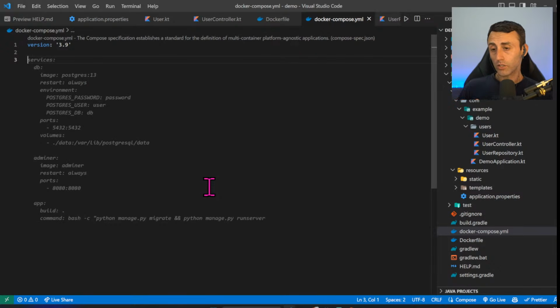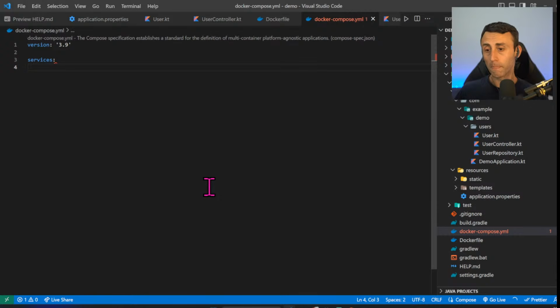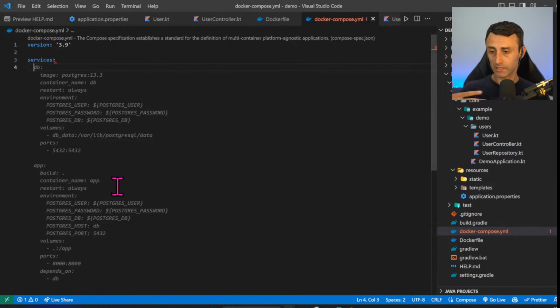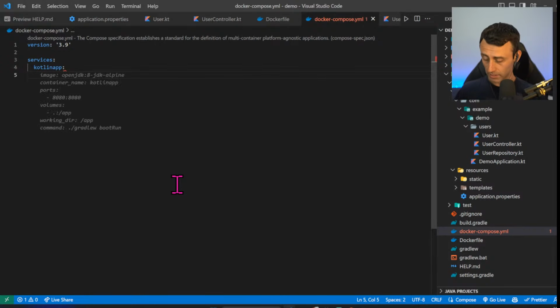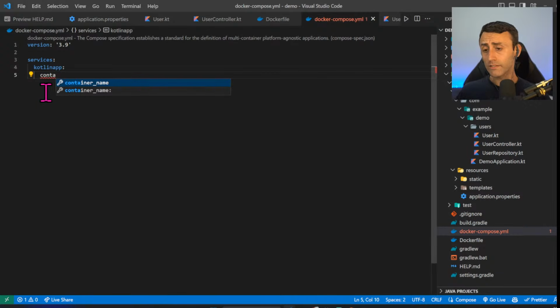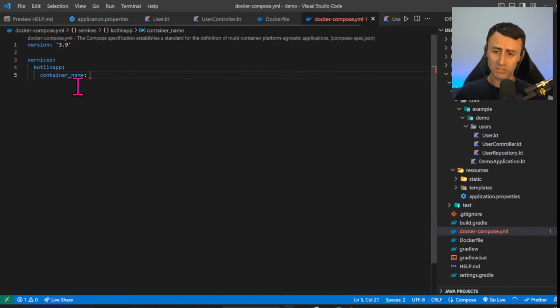A Docker Compose file is basically a file to define services, to define multiple containers, and also the process of building the images. So we go on the services. Usually we will have just two services here. Services are basically containers. The service is called Kotlin app, and as a container name, I usually use the same name as the service, even if it's not mandatory.